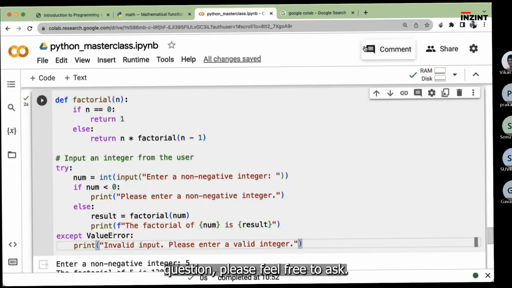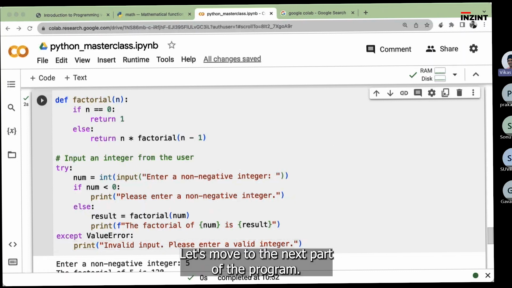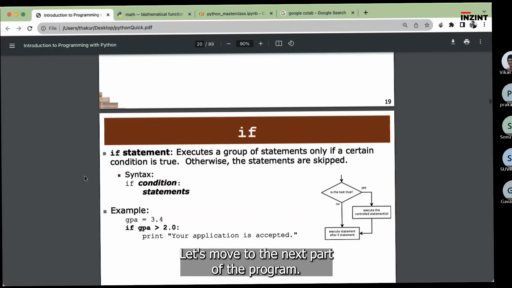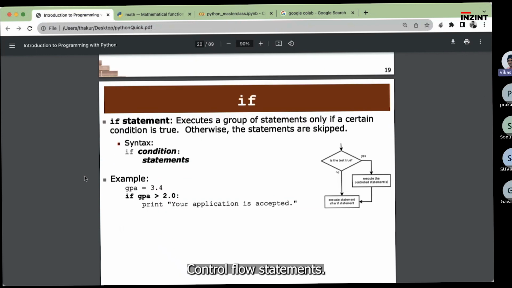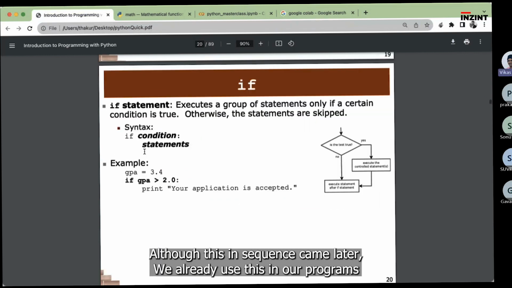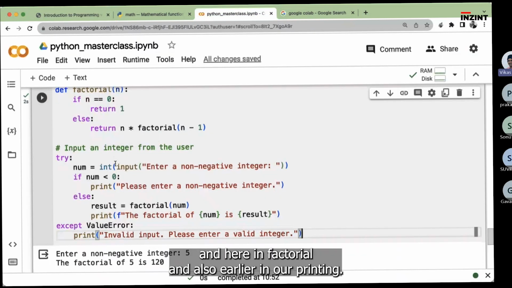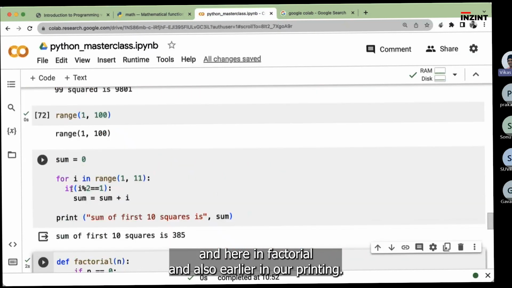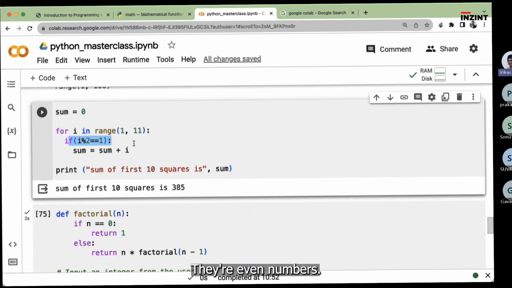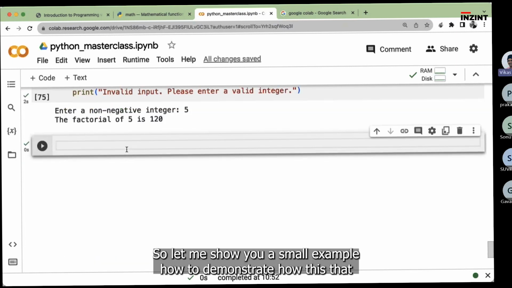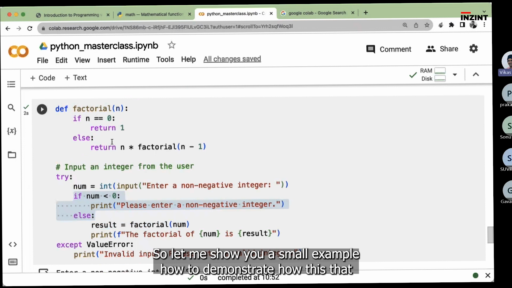All right, let's move to the next part of the program. Control flow statements. Although this in sequence came later, we already used this in our programs here in factorial and also earlier in printing the even numbers. So let me show you a small example to demonstrate how these if conditions work in Python.